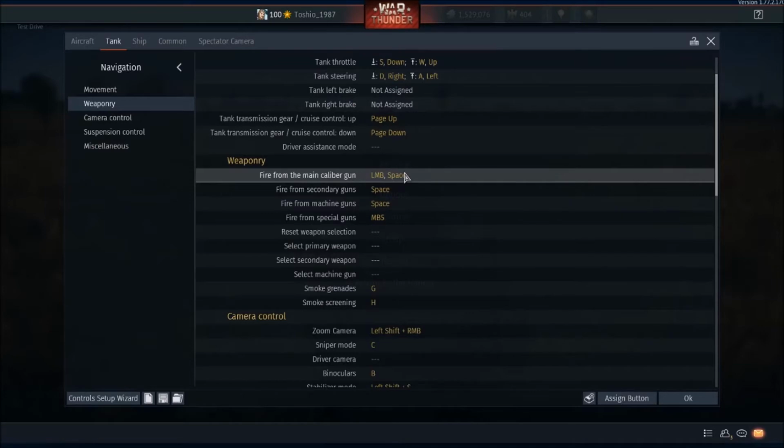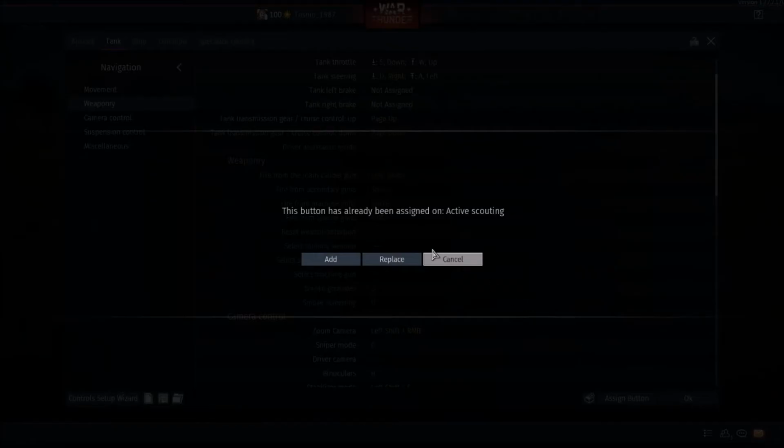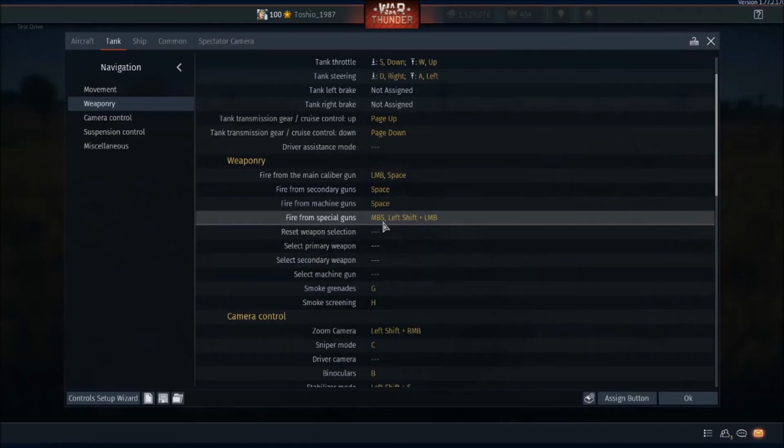Fire from the main one, left click or space. Fire from secondary, space. Fire machine guns, space. Special guns I've set to mouse button 5, which is one of the buttons on my mouse. And I also want to bind shift click to it. It's also, see, it's already set to active scouting. You know what, I'm going to add it. So now shift click will scout, and it will also fire, if you're in a tank, the missiles or the rockets, if there's missiles or rockets mounted on the tank. And yes, how cool is that, there are tanks with missiles or rockets mounted on them. The mouse button 5 or shift left click will fire those off.